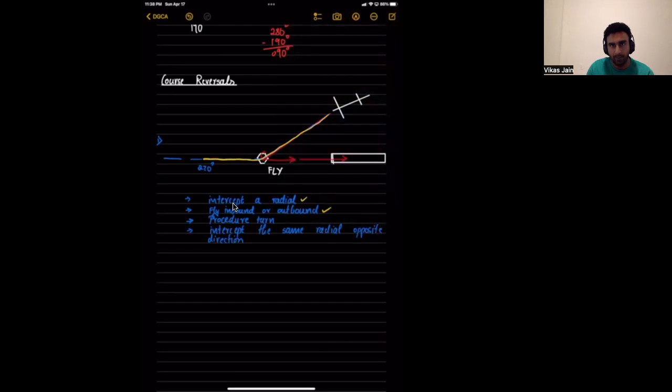Okay, I'm going to show you a chart for that. You make a procedure turn. Procedure turns are usually 45 degree turns. They don't require excessive bank or any sort of crazy maneuvers. It's a very simple 45 degree turn. In this case, let's consider a 45.